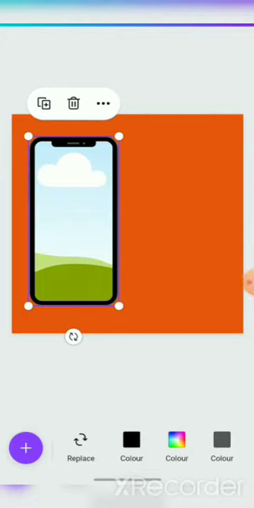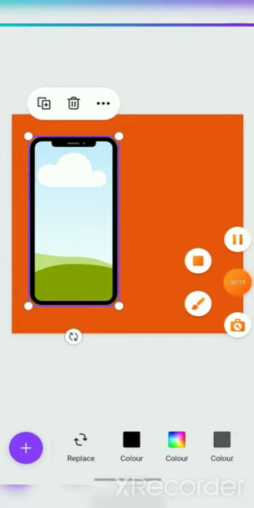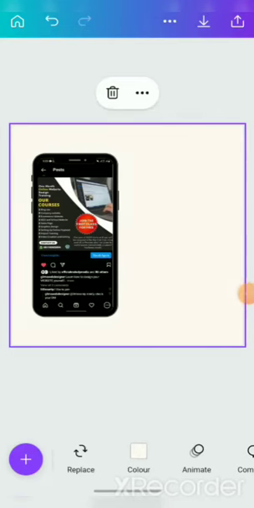Now you are going to add a picture that you must have screenshot, that will fit into this phone mockup. So I'll select a picture from my gallery. I'll just click on this plus sign. I'll click on this.